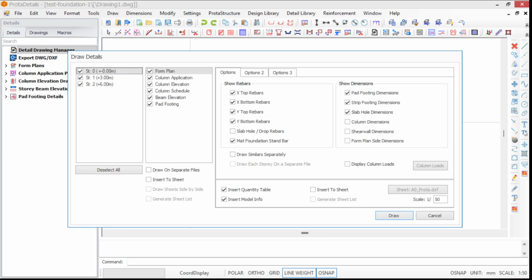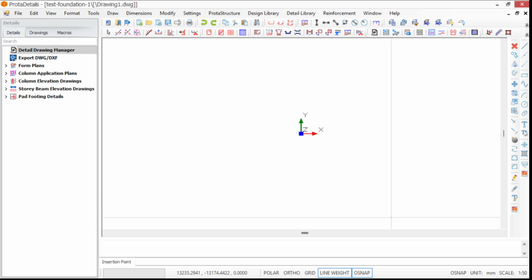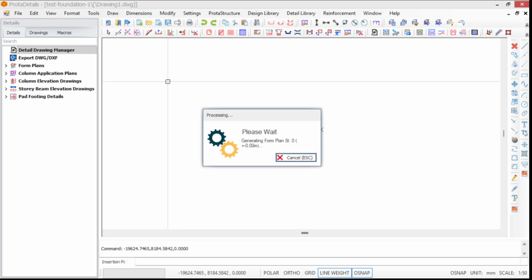So make sure that it is on scale 1 to 50. It is very, very important. Put your eyes on this scale 1 to 50. Then you click on draw. After clicking on draw, you click anywhere and you wait for it to come up. Let's wait for it to come up.